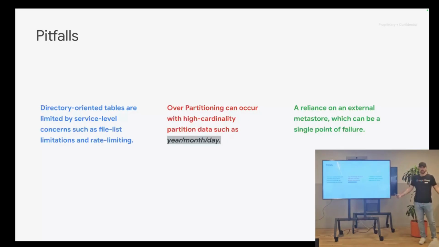Over partitioning can also occur, especially when you use something like year, month, and day. That, of course, could lead to data skew and all sorts of issues with actually doing analytics on the data. And then, Hive was frequently very reliant on using an external metastore, which is generally separate compute that is running software that can tell you where all of your data is in the system. But if that goes down, that could theoretically take down all of your analytics jobs at the company, which, as you might understand, is very bad.